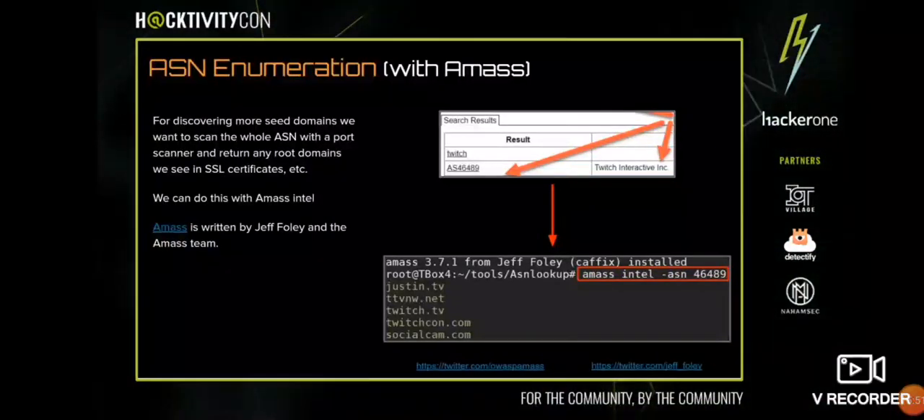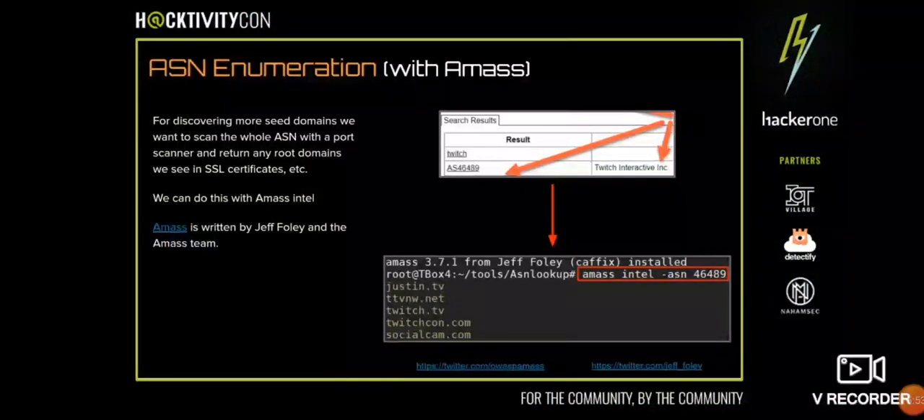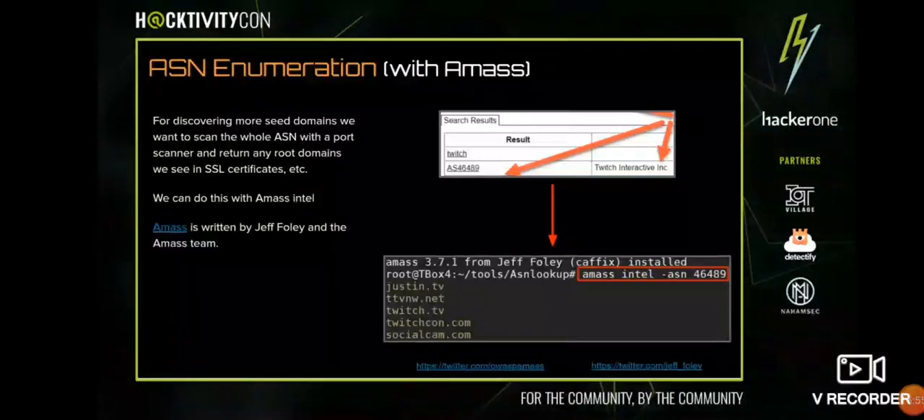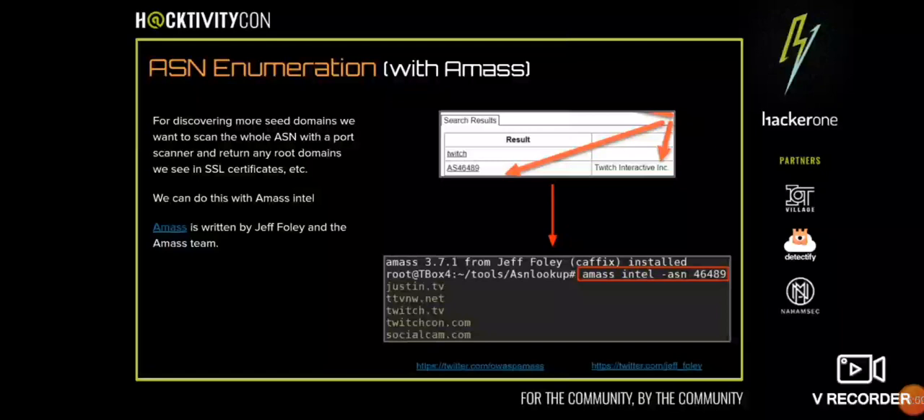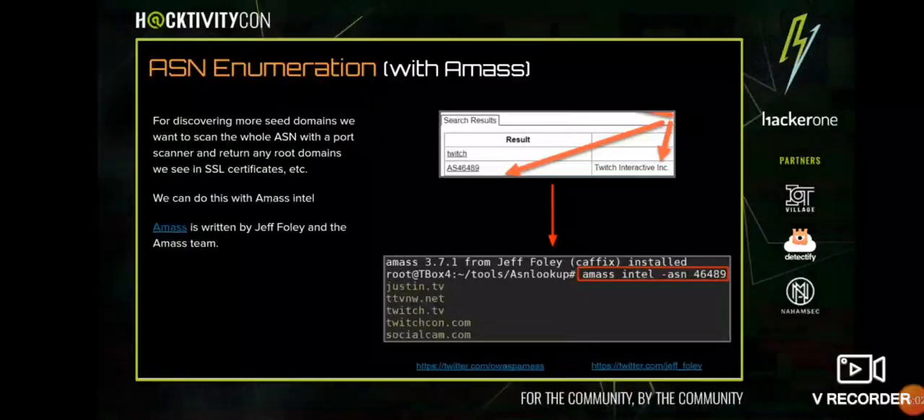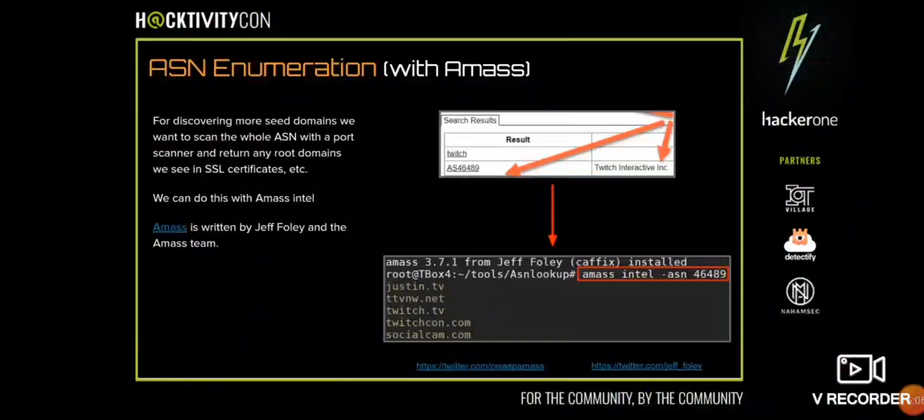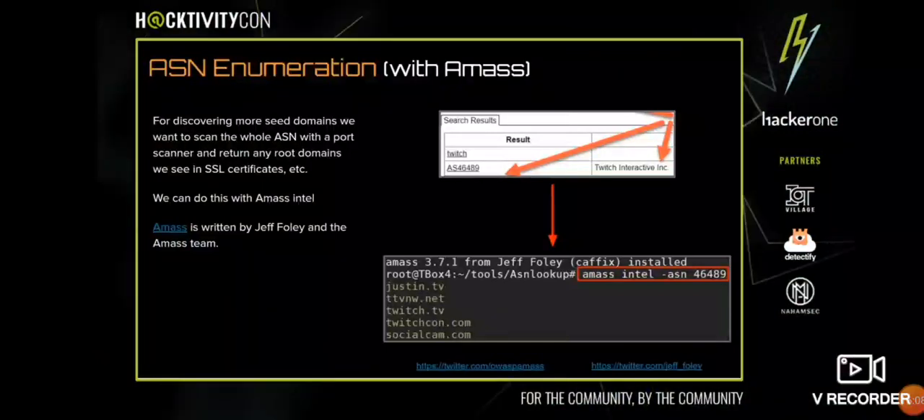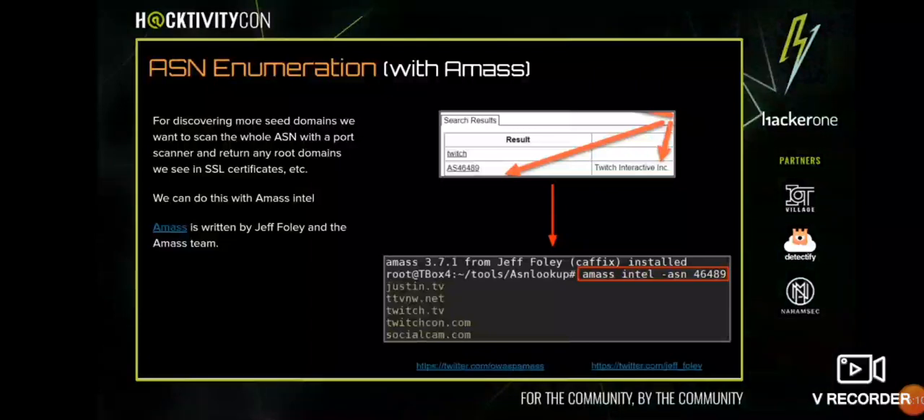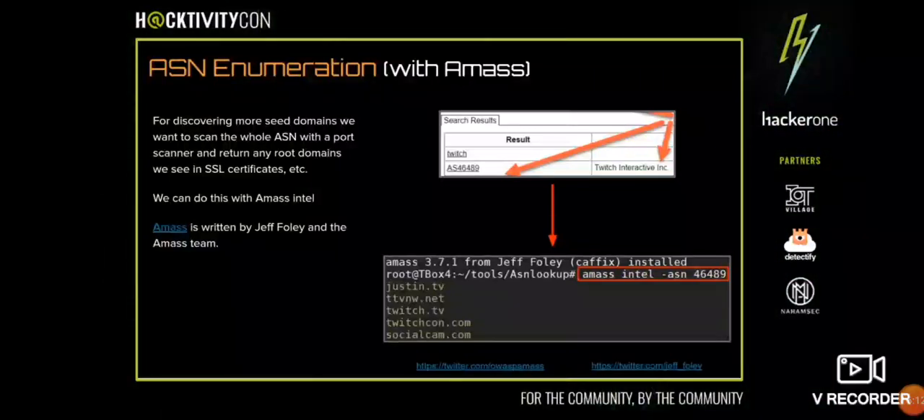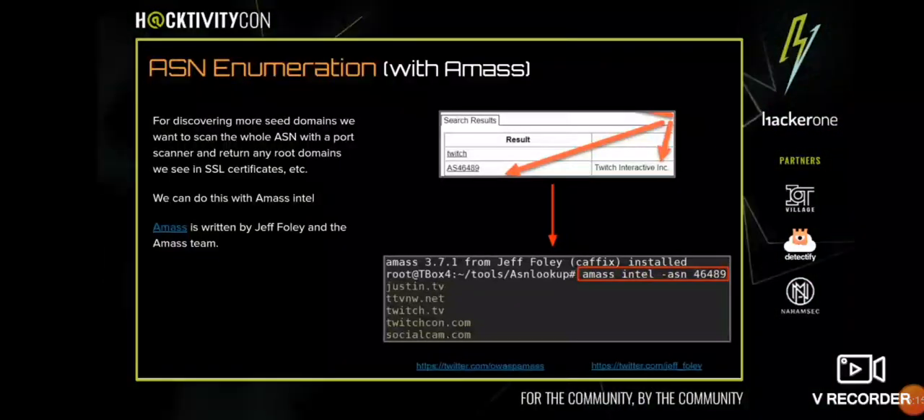So here you can see we've run it on Twitch's ASN, and we get back Justin TV, which is the company that Twitch used to be, TTVNW.net, Twitch.tv, TwitchCon.com, which is their conference, and SocialCam, which I don't know what it is. So here we've started to exponentially expand to some other domains, should they be in scope for a wide scope program. So Amass Intel is really cool here.